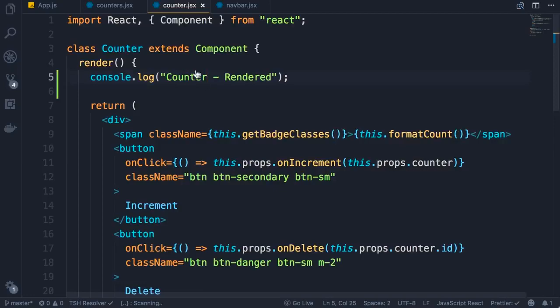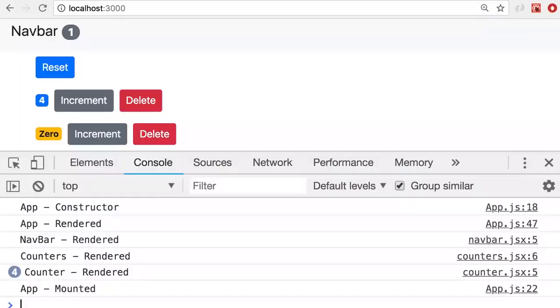Now let's go back to the console. As you can see, first the constructor of our app component is called, and then our app component and all its children are rendered recursively. So we have app, navbar, counters, and 4 instances of the counter component. And finally, at this point, our app is mounted and is in the DOM. So this is our mounting phase.